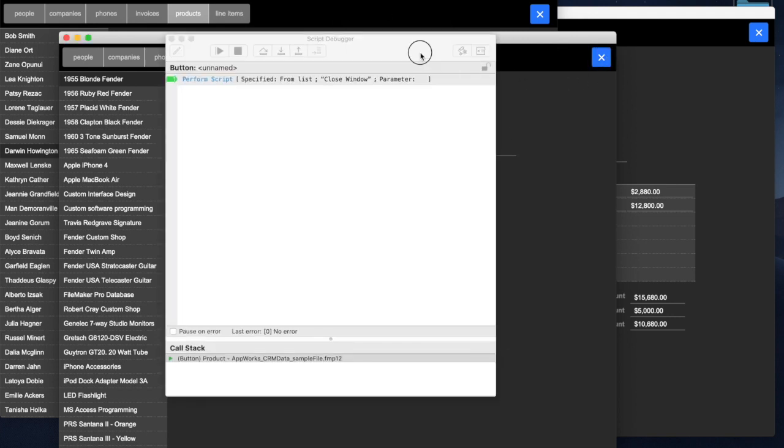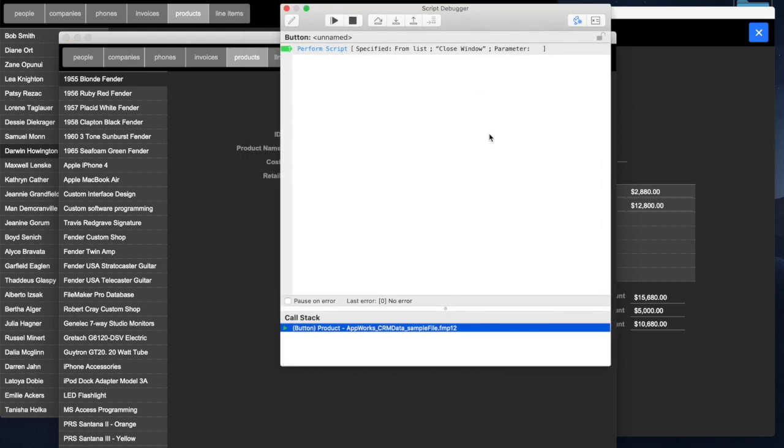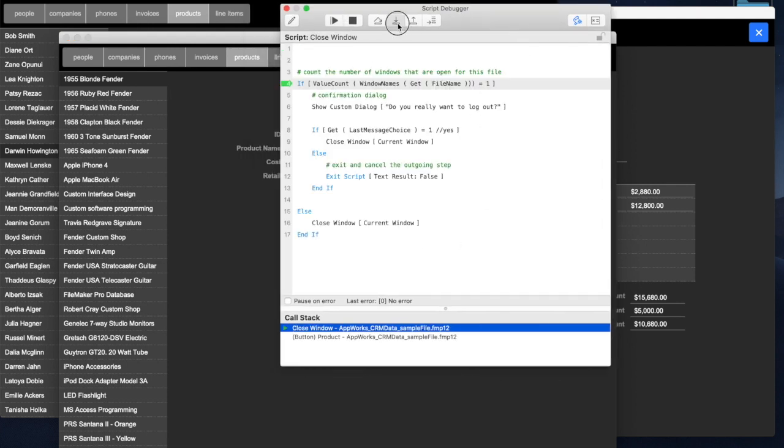If we close this window, it's performing a script called close window. Pretty straightforward. First of all, it gets a value count of the window names function, using the get file name function. The window names function returns the names of all the windows that are currently open in the file that you specify. Get file name just gets the file name that you are currently in. Then value count counts the list. So if it has three windows open, you'll have a list of three names, and your value count will equal three. If it equals one, that means you're on the last window.